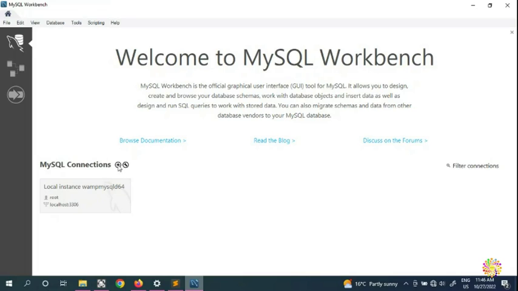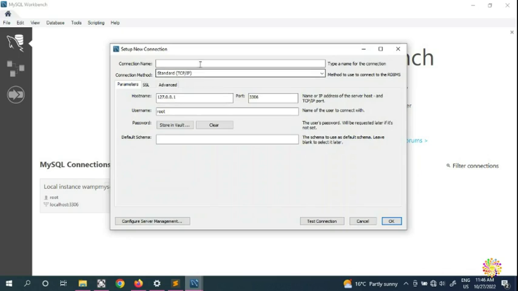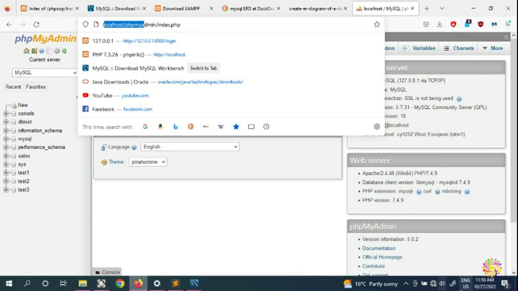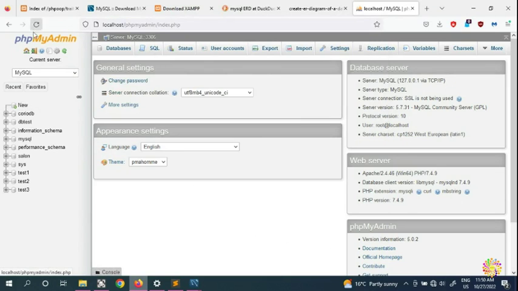So where it says plus, we can click plus, and in here the connection name, we can put my first SQL connection. It says standard TCP/IP, that's pretty much fine, and the hostname is 127.0.0.1, that's fine, and the port is 3306, and the username, you're going to see root here. Just to let you know, this root is exactly this one here on localhost, and this is totally different to this one here.